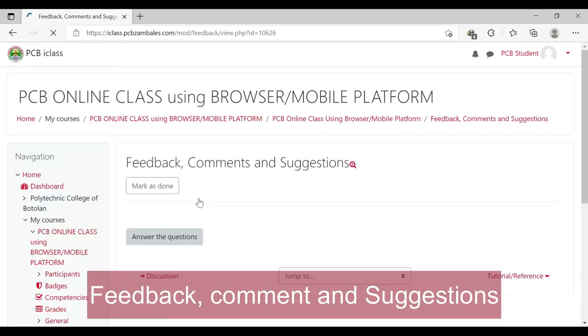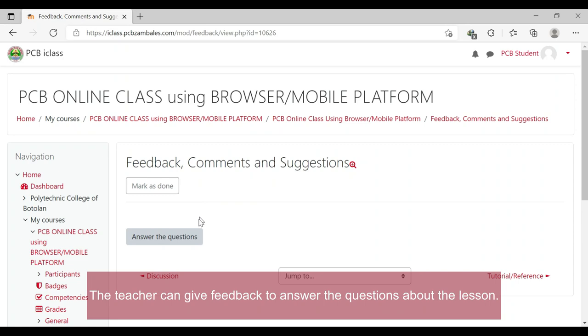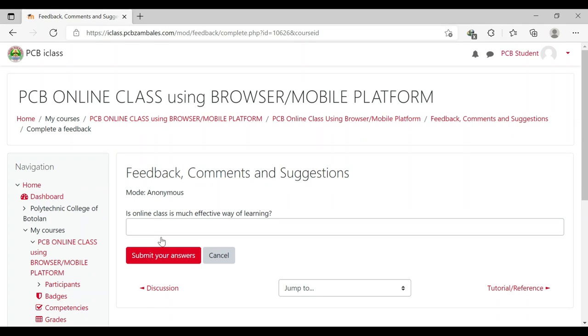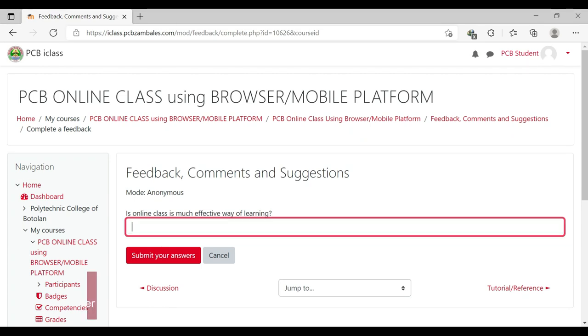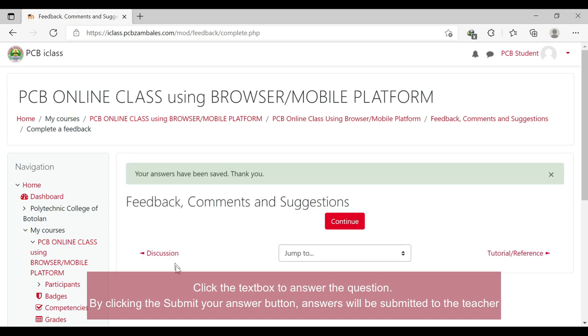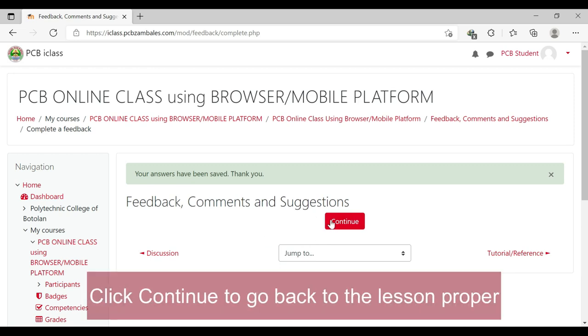We also have feedback, comments, and suggestions. The teacher can give feedback to answer the questions about the lesson. By clicking the question button, the student can give responses to the feedback given by the teacher. Click the text box to answer the question. By clicking the Submit Your Answer button, answers will be submitted to the teacher. Click Continue to go back to the lesson proper.